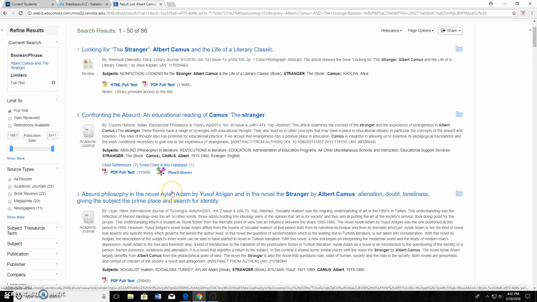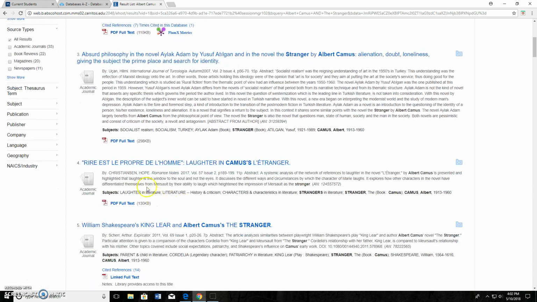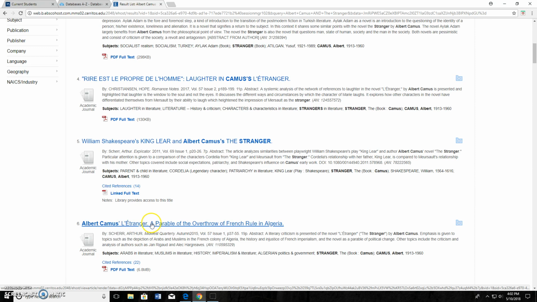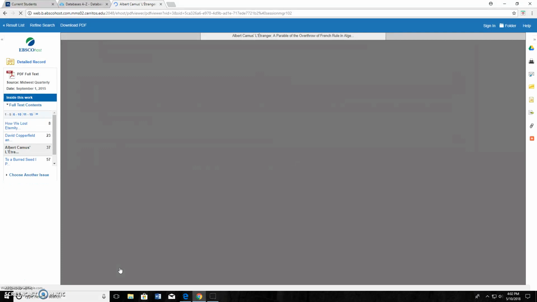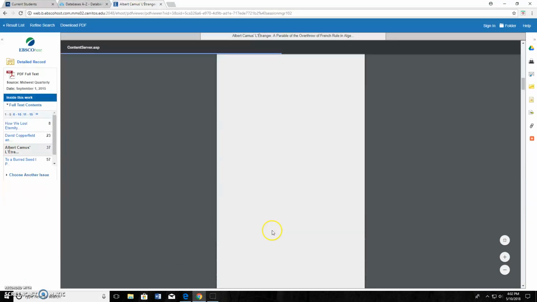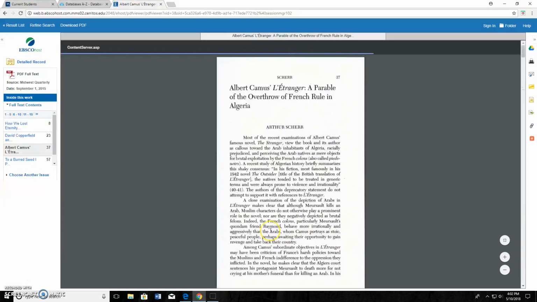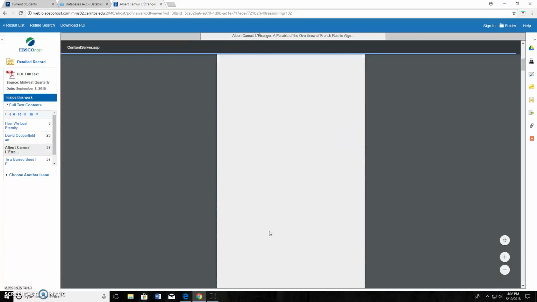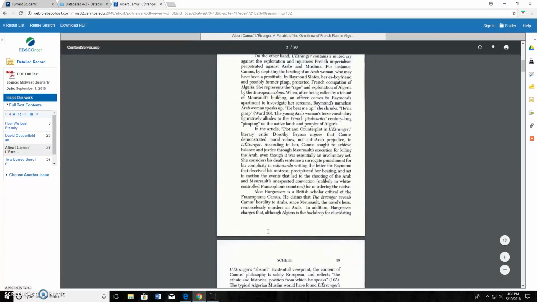This article right here is pretty commonly used among students. So I'll go ahead and click on that. You'll just click on PDF full text. And here's the article right here. It's still loading. Okay, here we go. So here's the entire article.